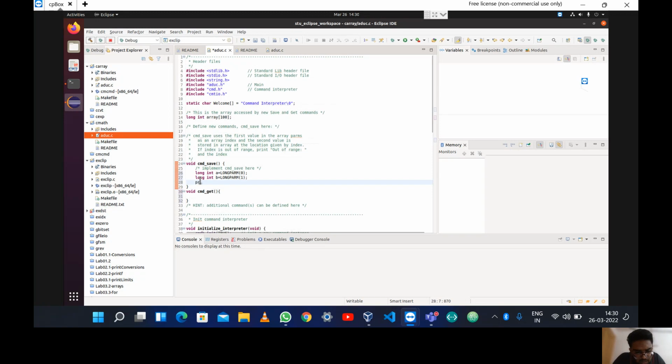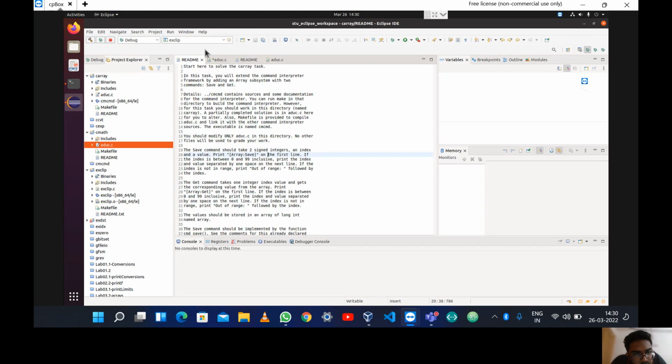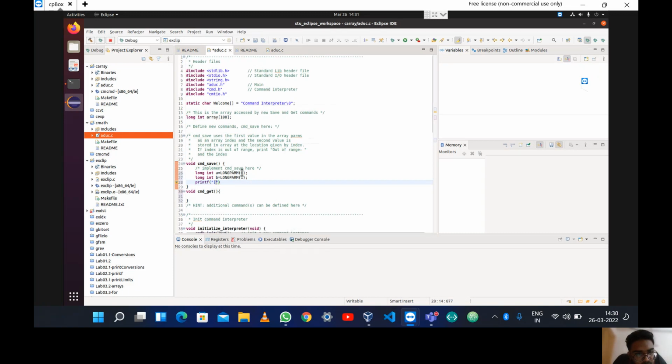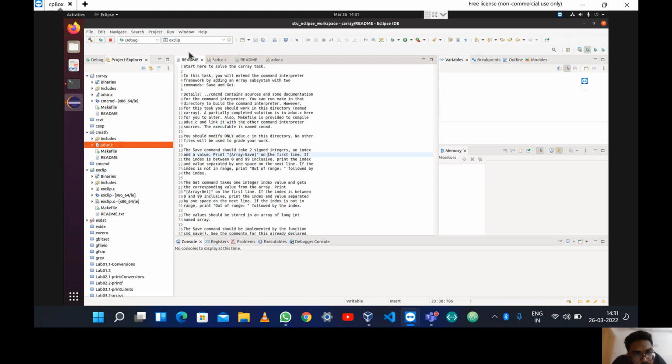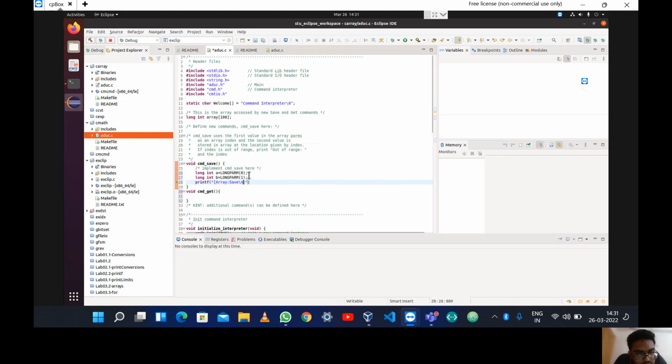So firstly, we should print printf array save, array save on the first line, and we should also use the backslash n, because we have to print another line next.